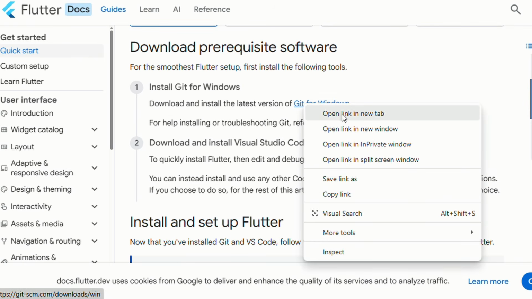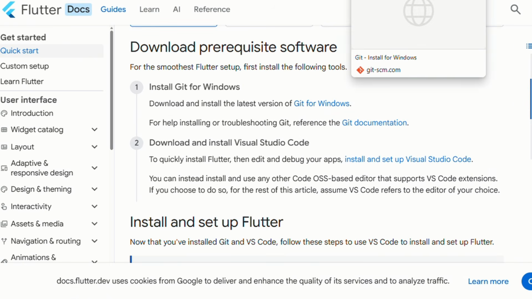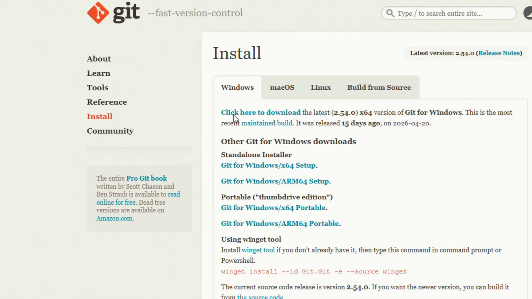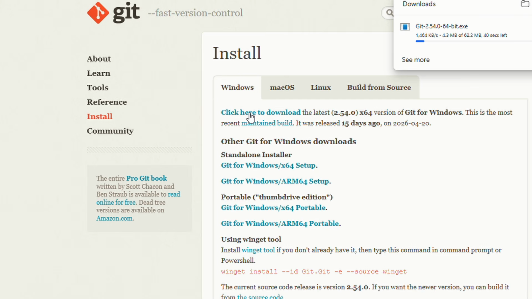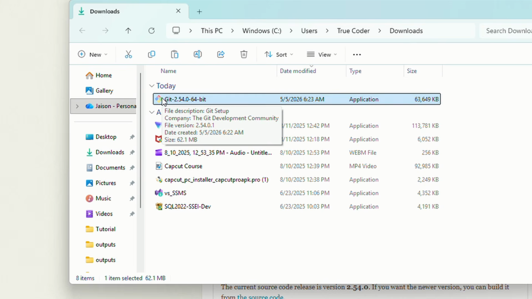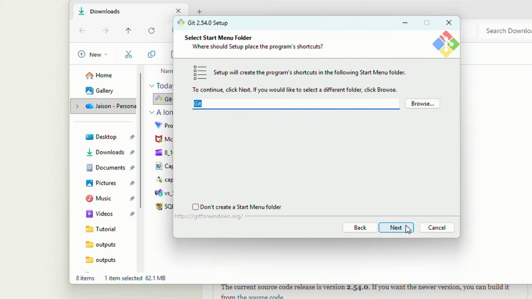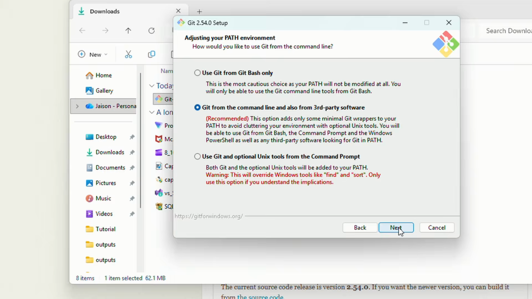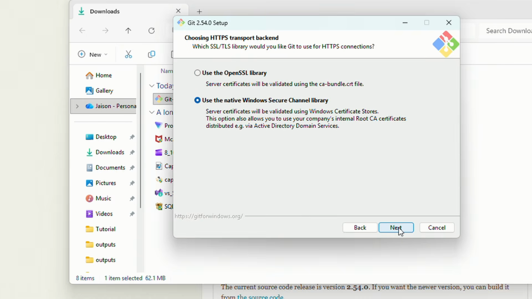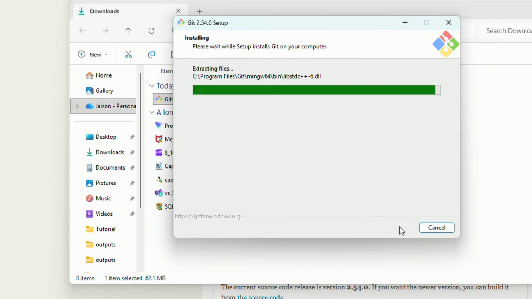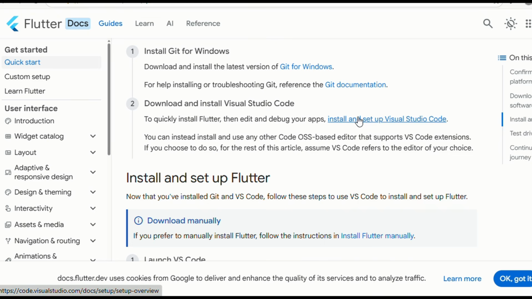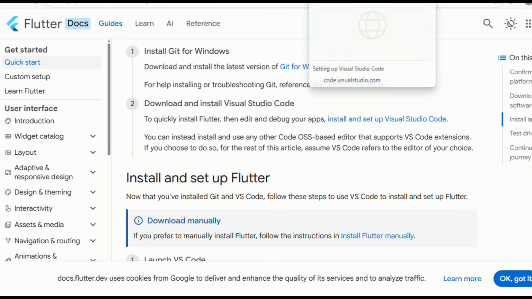First, we need to install Git. Go to the Git website. Download it and install it. Next, download Visual Studio Code and install it.